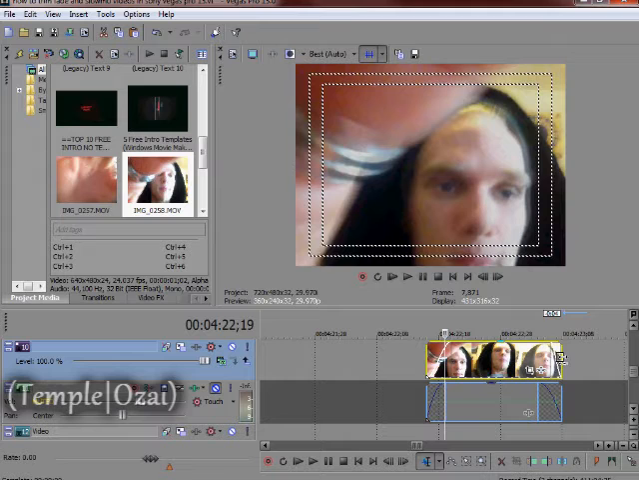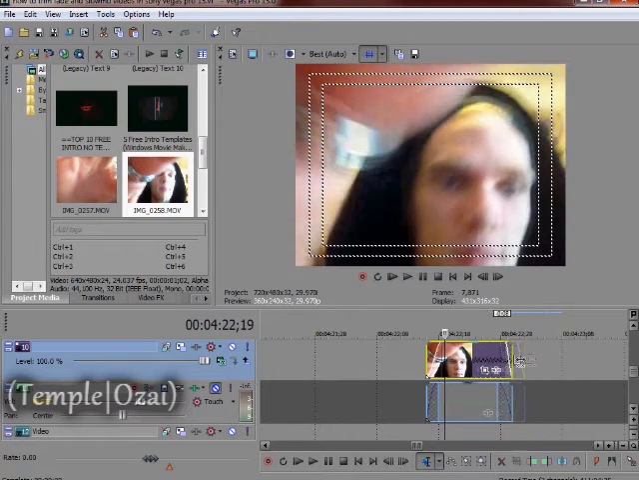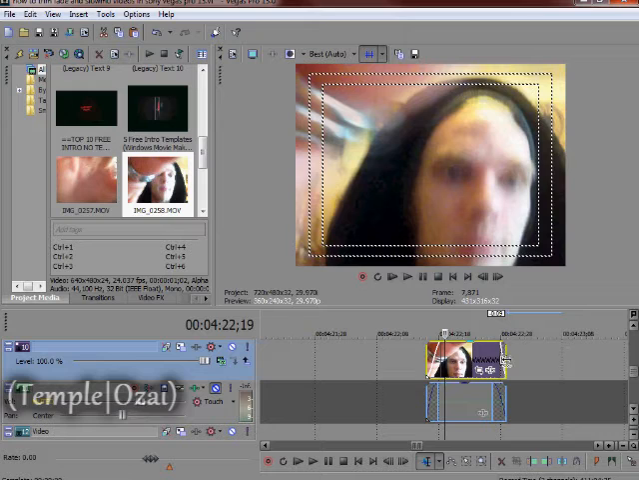You can go this way. If you pull in, and in this case it would be pulling to the left, like so, you will actually speed up the clip. It makes it much, much faster.